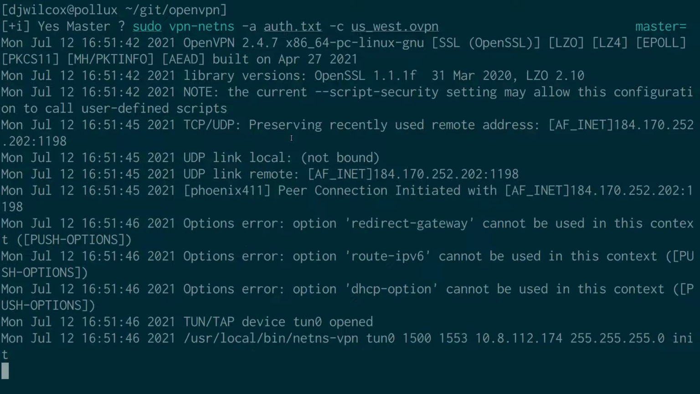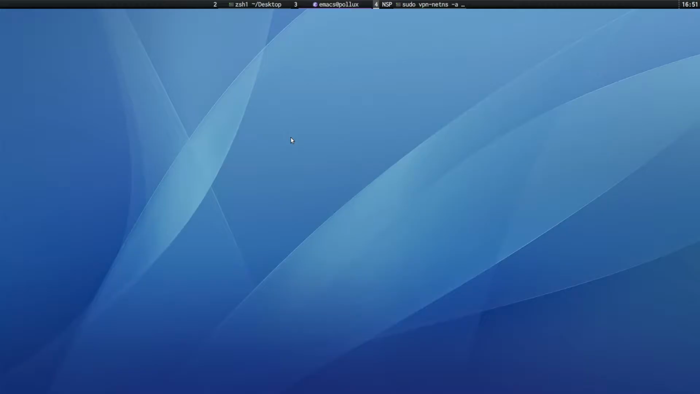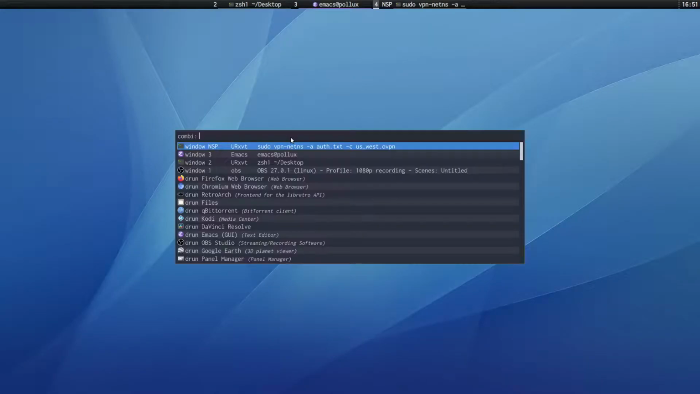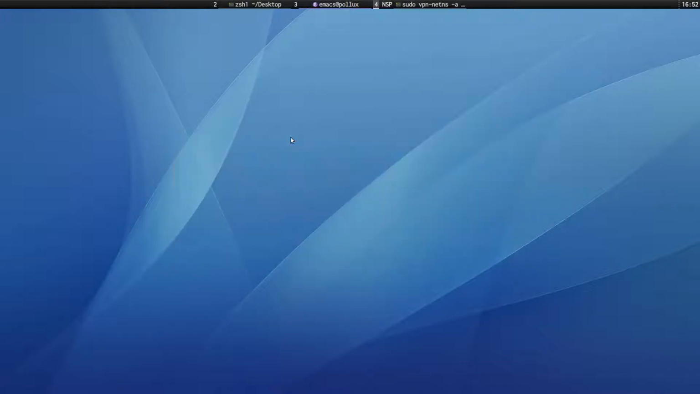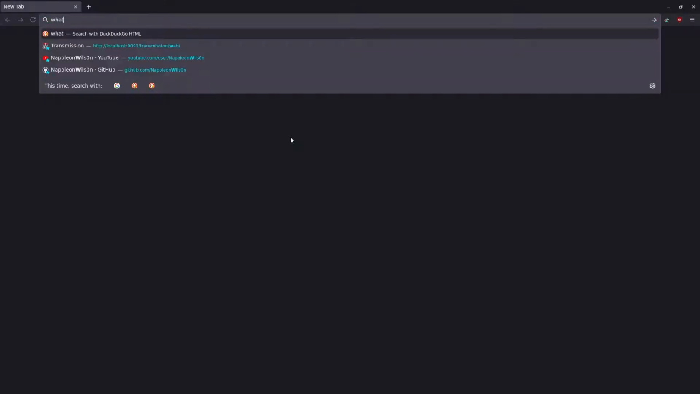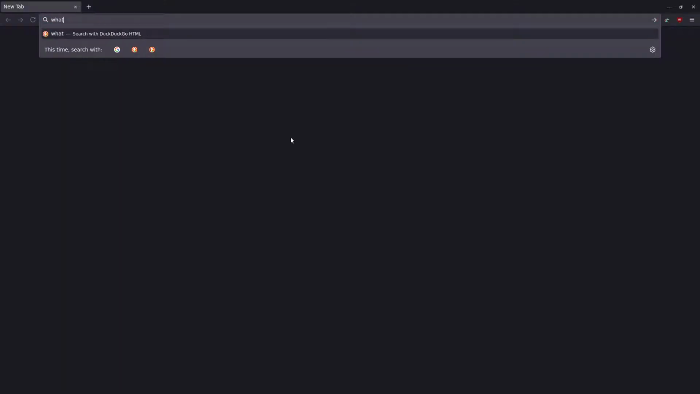Okay, so that's creating the VPN connection. So if I launch Firefox here, you can see I've got two Firefox entries, Firefox and Firefox VPN connection. So if I launch Firefox here and go to, well, I don't want to do what's my IP and show you my regular IP address, but this is the regular Firefox.